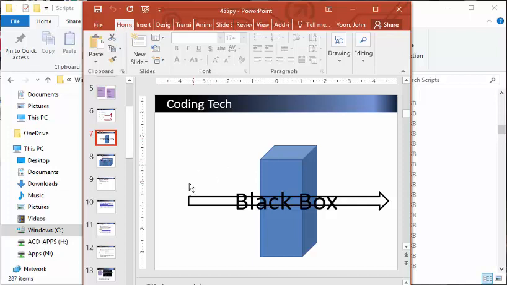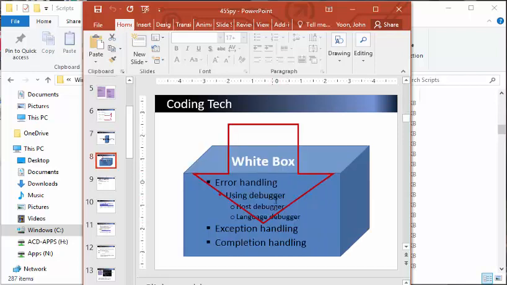Black box testing is to send the input data, and then check the output to see if we receive the proper output. So we do not look at the inside. White box testing, where we look at the inside, will come later. Okay.